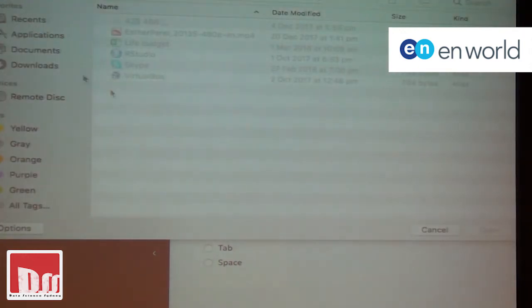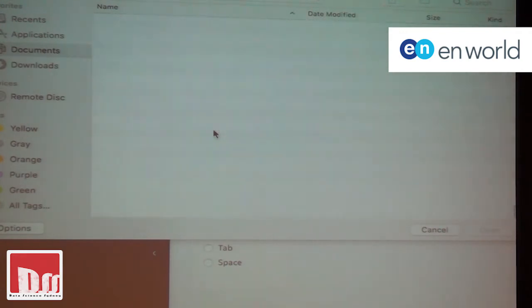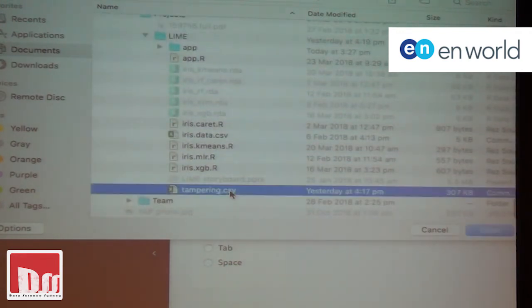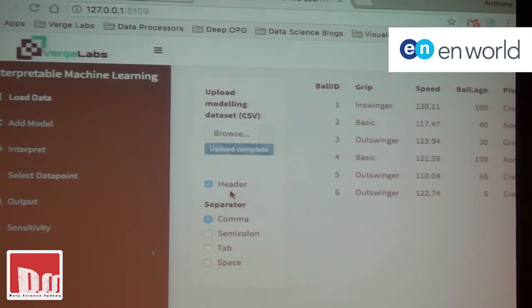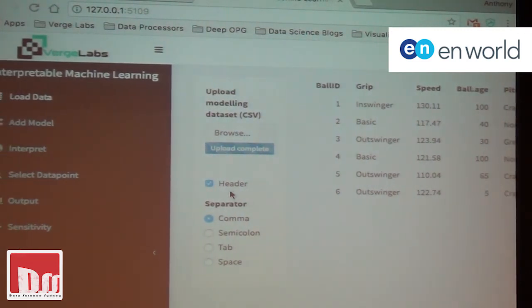So what we do, sorry, I've lost my path. So I've created a synthetic data set called tampering. Can you see all of that? It seems like it's cut off. Probably see enough.